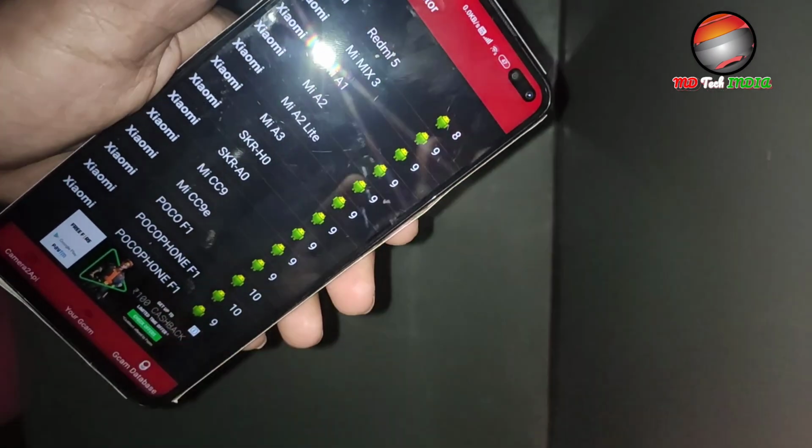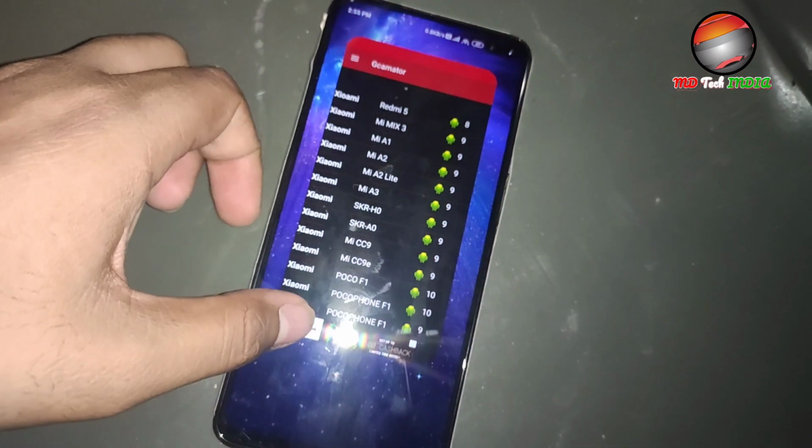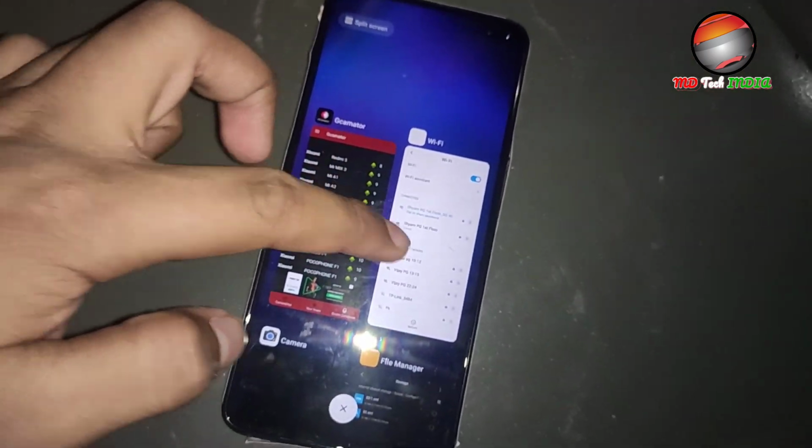So this was my video on how you can get the best GCAM available for your smartphones.